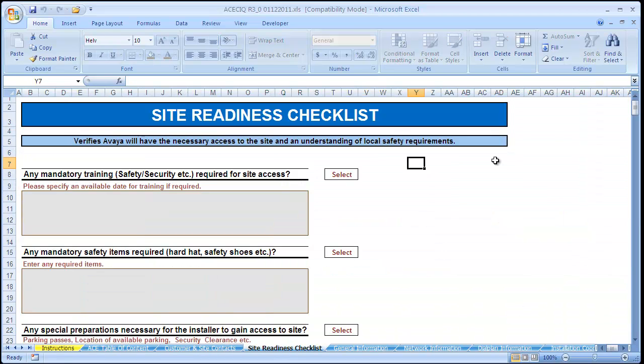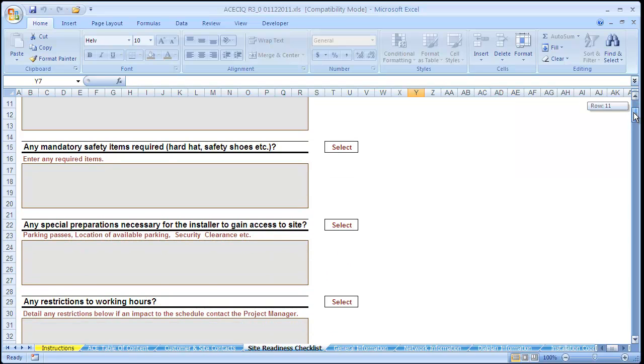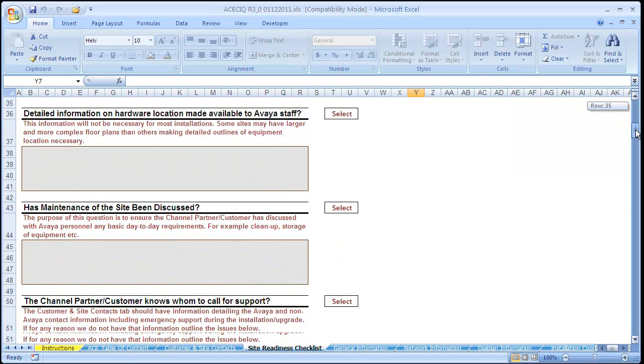The site readiness checklist is probably one of the most important pages in the document. We want to be able to go to a customer site and ensure that there's no issues that may pop up that cause delays. This can impact the bottom line for the customer and for Avaya. Things we may check for is what's required for site access. Do you need safety shoes? Do you need training? Do you need any special access such as security badges, anything of that nature? Anything that could cause delays.